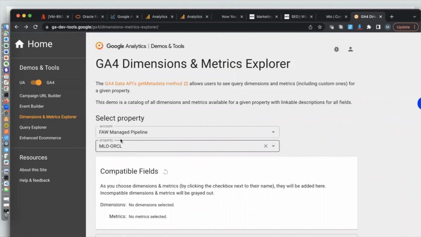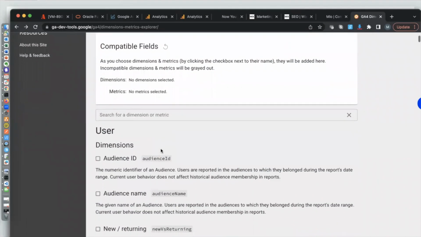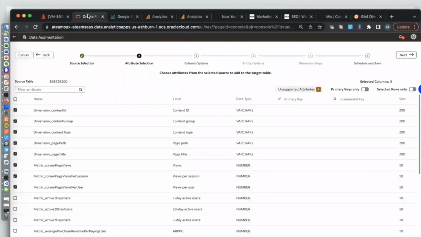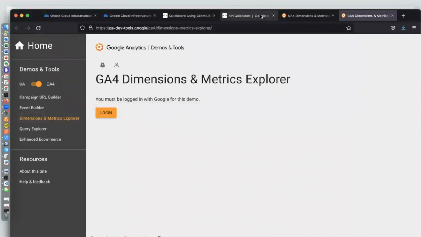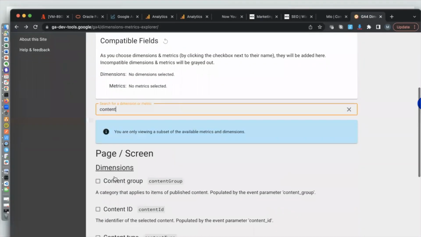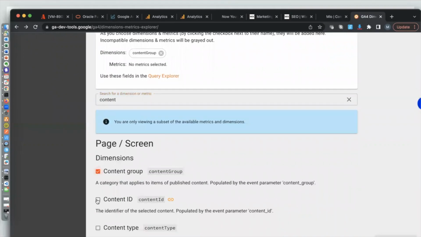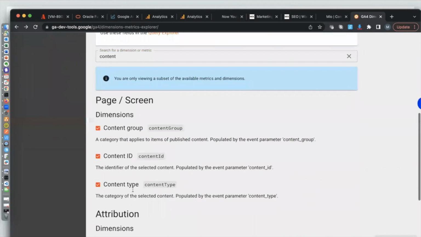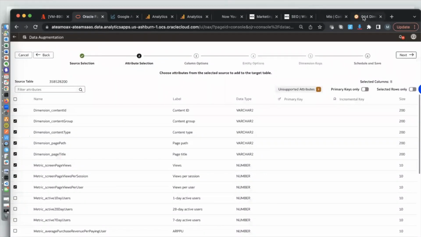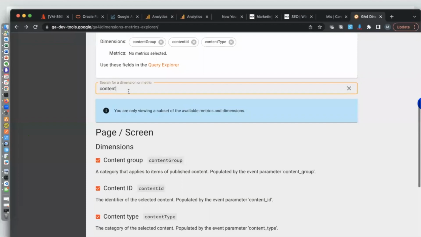Once we're logged in with our Google Cloud account, we can select the Google Analytics account properties. And here, if I want to focus on the content, I want the content ID, the content group, the content type, pages.